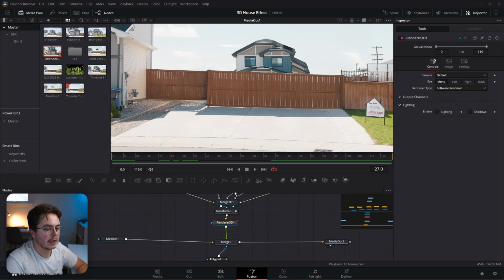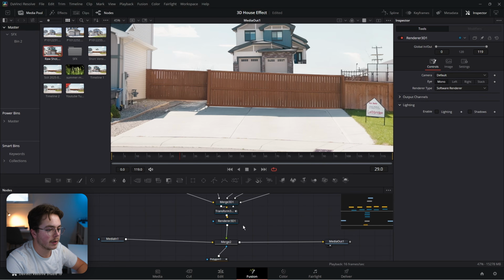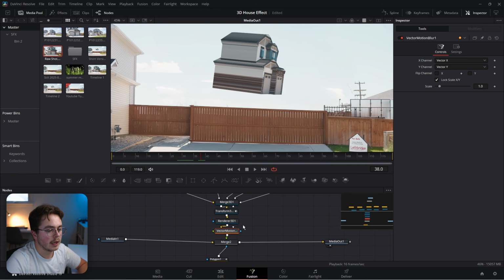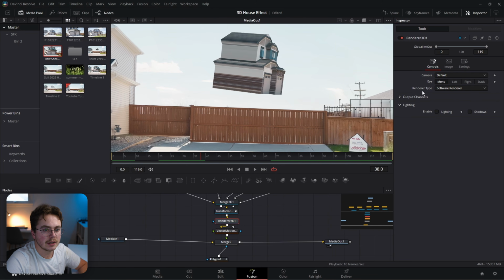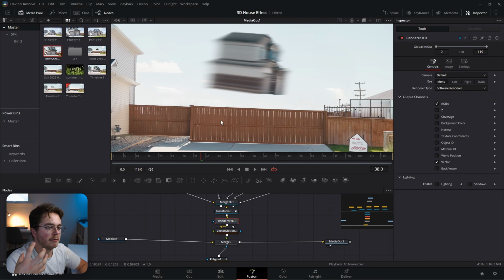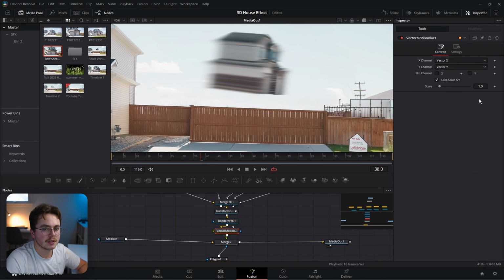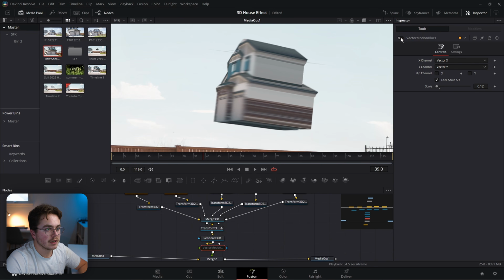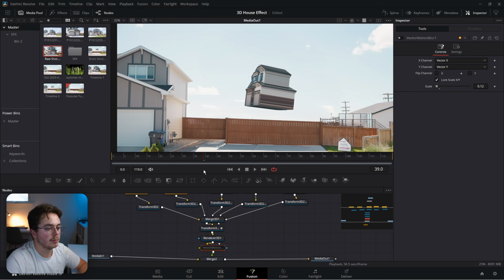Beautiful. All right, so we have our animation done, but we do want to add some motion blur to that. So after the Renderer 3D node, let's add a Vector Motion Blur. Now you need to go into the Renderer 3D, click output channels, and click vector. That's gonna give the movement information to the Vector Motion Blur. And now let's just adjust the scale to our liking. So I'm gonna do something like that. This is real world physics motion blur. But for now, while we're finishing that up, I'm just gonna turn that off because it is quite computer intensive.